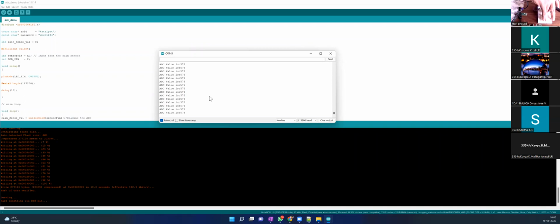You're getting 576. Now I will remove this resistor. It means there is no rain, so it's fully open. So you can see 0, right? It means there is no rain. You're seeing that? Hello? You are with me? Yes.